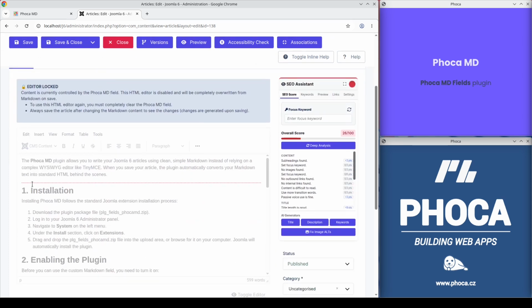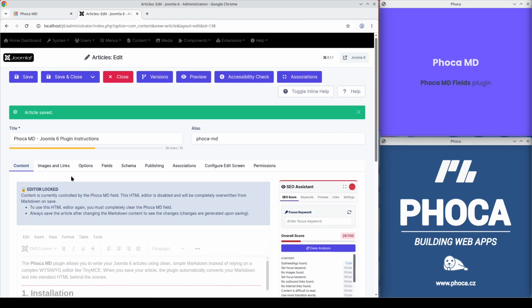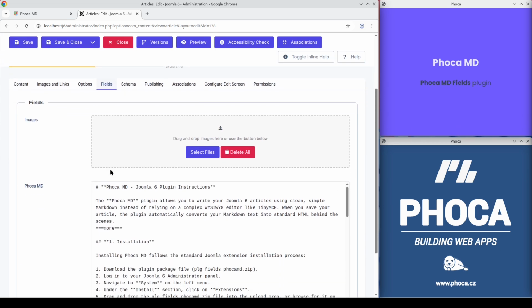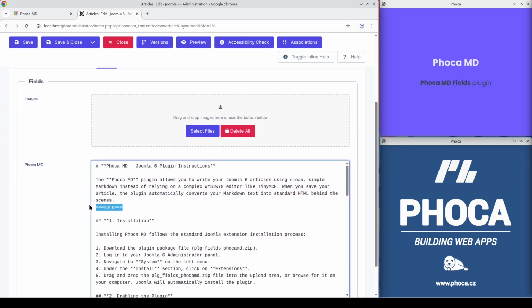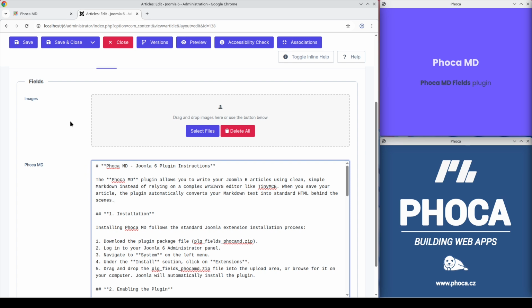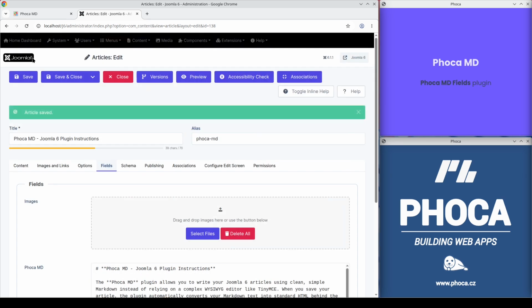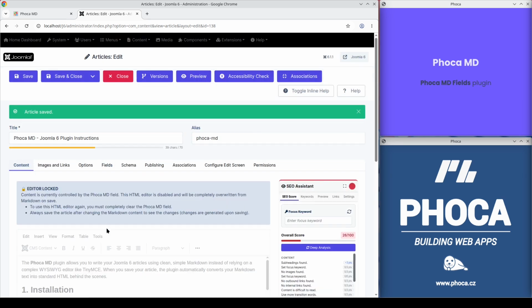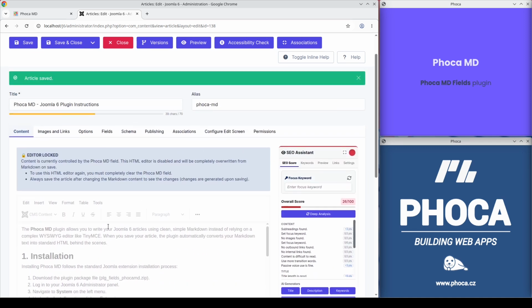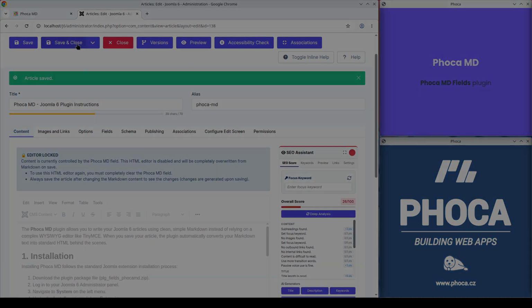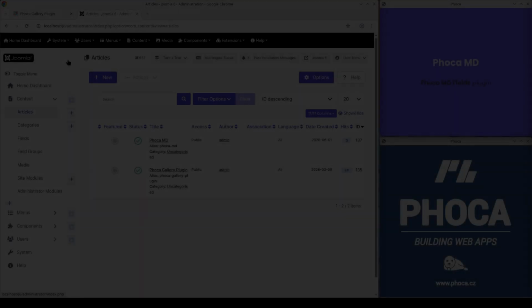Now let's create a new article. When we open the article editor and click on the Fields tab, we can see our brand new Markdown text area. Notice how the standard Joomla editor locks and dims as soon as we start typing to prevent any accidental overwriting. Let's add some Markdown text here. Use the special More separator to split our intro and full text and click Save.